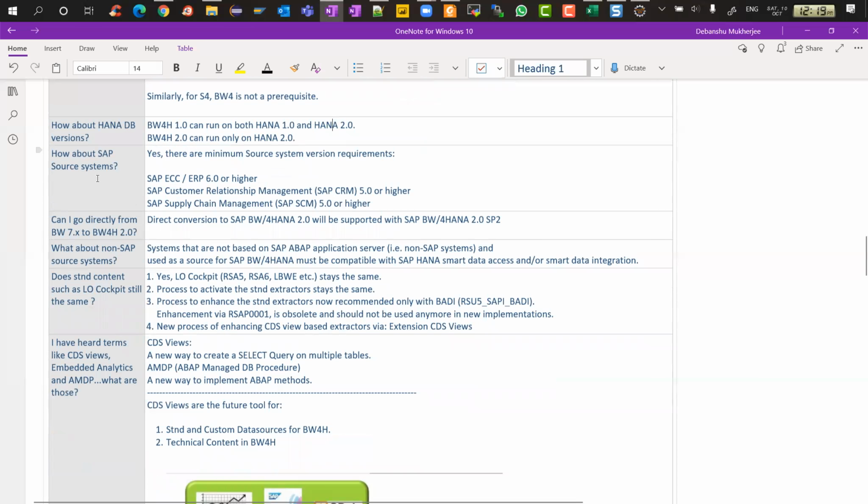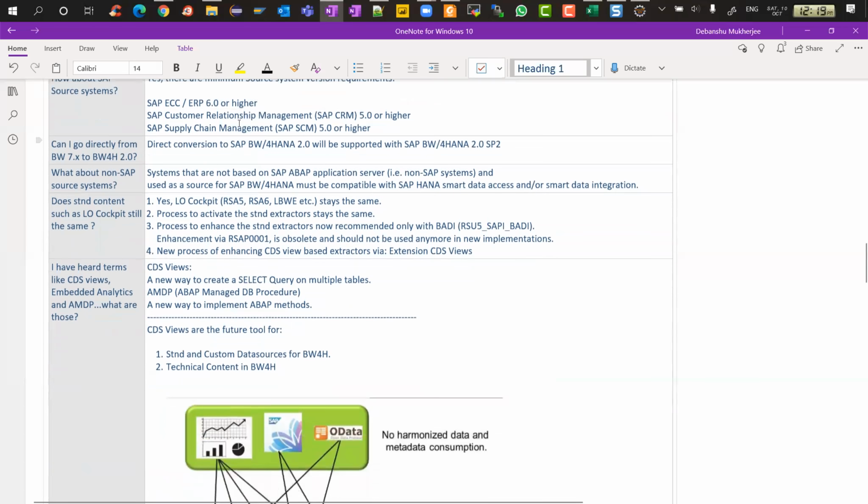How about SAP source systems? Any prerequisites there? Yes, there are some prerequisites. If you want to go for BW4 HANA, your ECC should be at least on 6.0 or higher. Your CRM should be on 5.0 or higher. And your SCM should be 5.0 or higher.